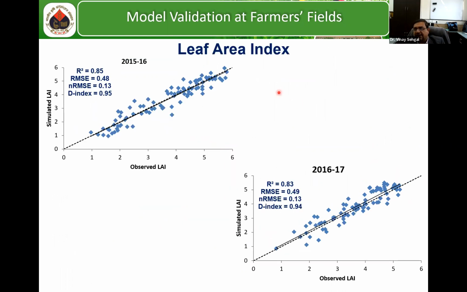Okay. And similarly, in the 2 years the model was able to simulate good leaf area index. Leaf area index means the leaf surface area on one side divided by the ground area. So it is a measurement of how many leaf layers are there. Observed leaf area index versus simulated leaf area index was also well simulated among those fields, in both the years. So around 13% was the error.